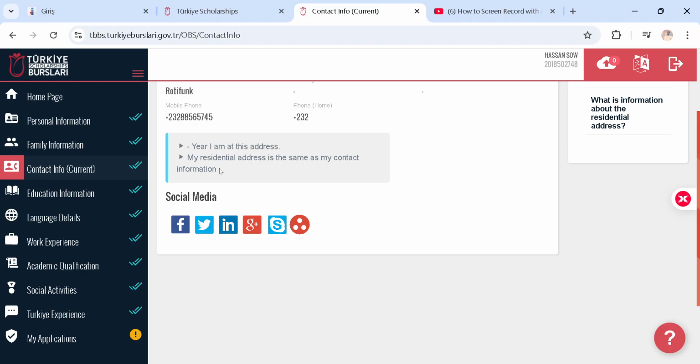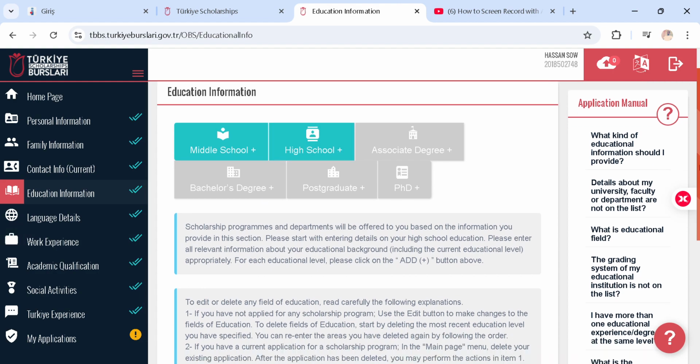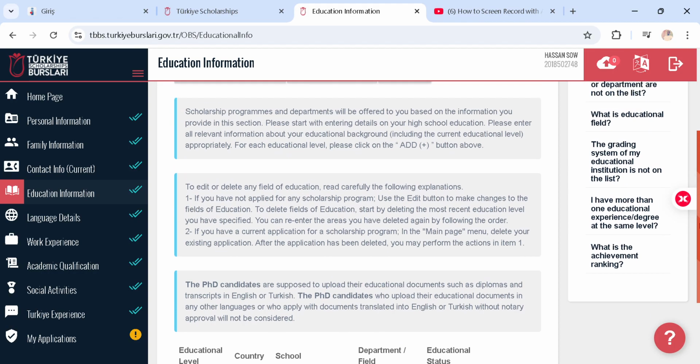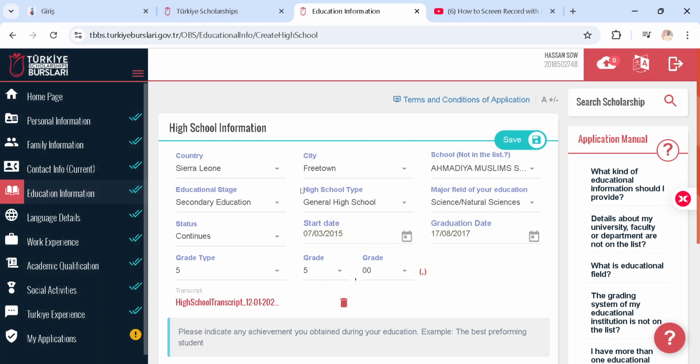So now you come next to your education information. Wow, this one is very much important. You come to your high school. For us in Sierra Leone, we deal with high school. So you select high school. After selecting high school, it takes you to this option. Sierra Leone country, Freetown, name of school, Ahmadiyya, educational stage, secondary level, high school, general high school, major field of your education, science or natural science.